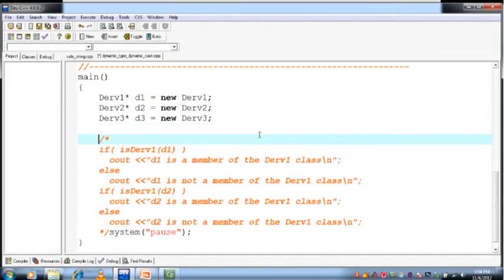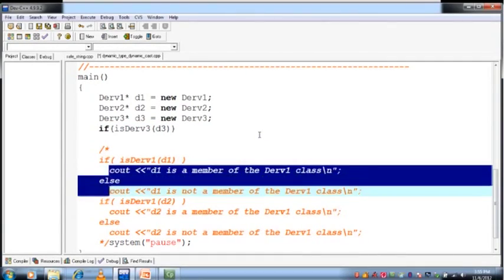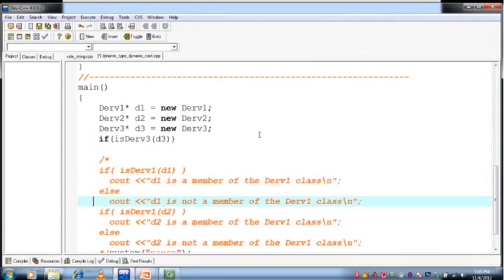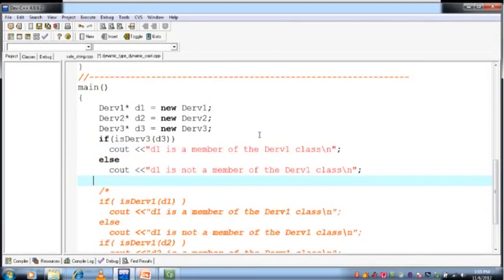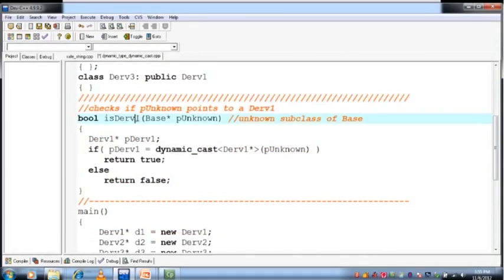If it is DERV3, we pass D3 to it. If it is, just display the message, copy and paste, D3 is a member of drive3, so that is further in the hierarchy, okay. So what hierarchy is being formed: drive3 is derived from drive1, which is derived from the base class. Now that is a drive3 function, let's say this is drive3 and that is also 3.